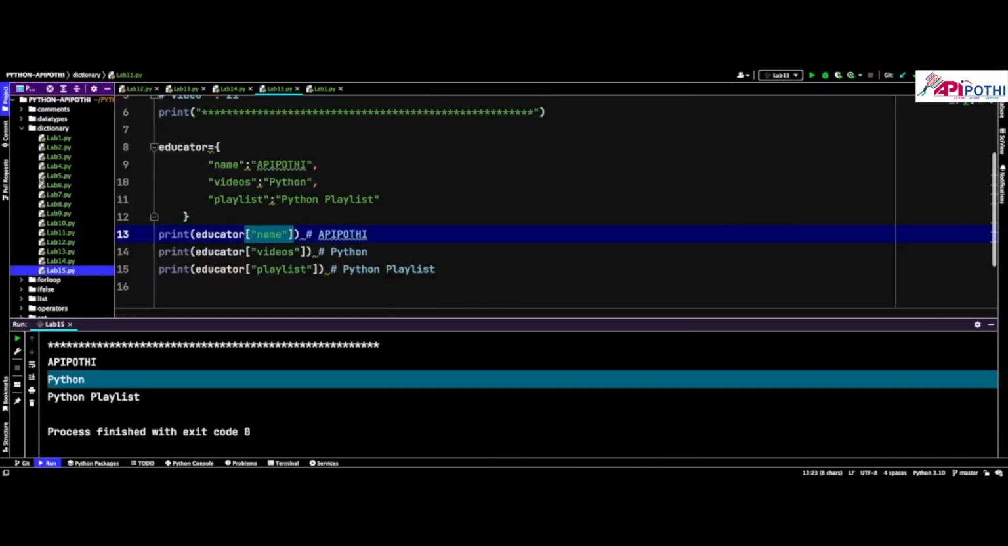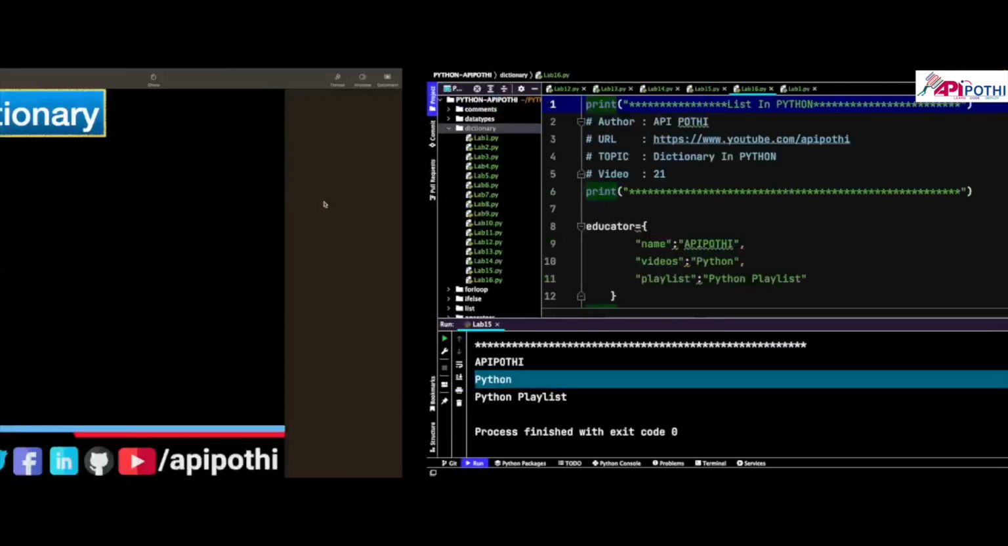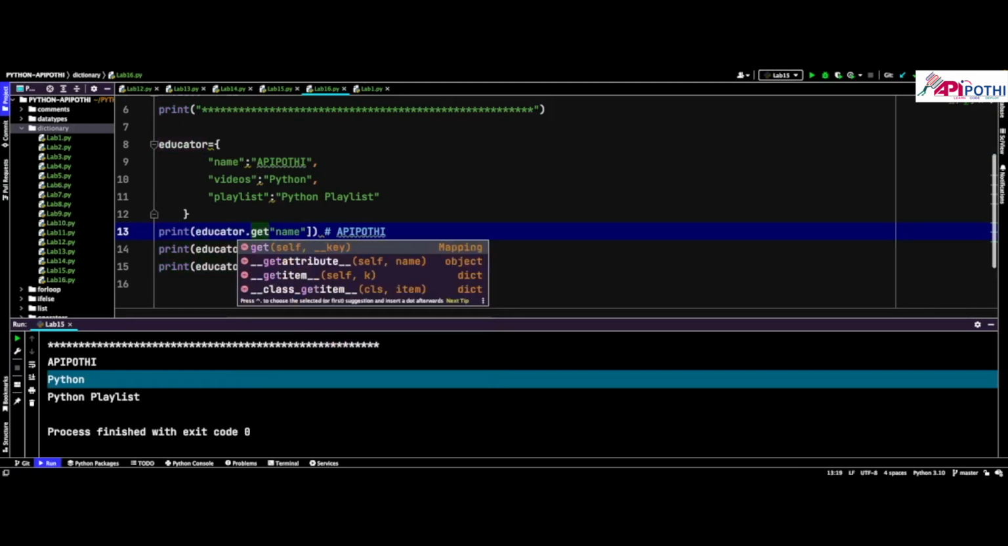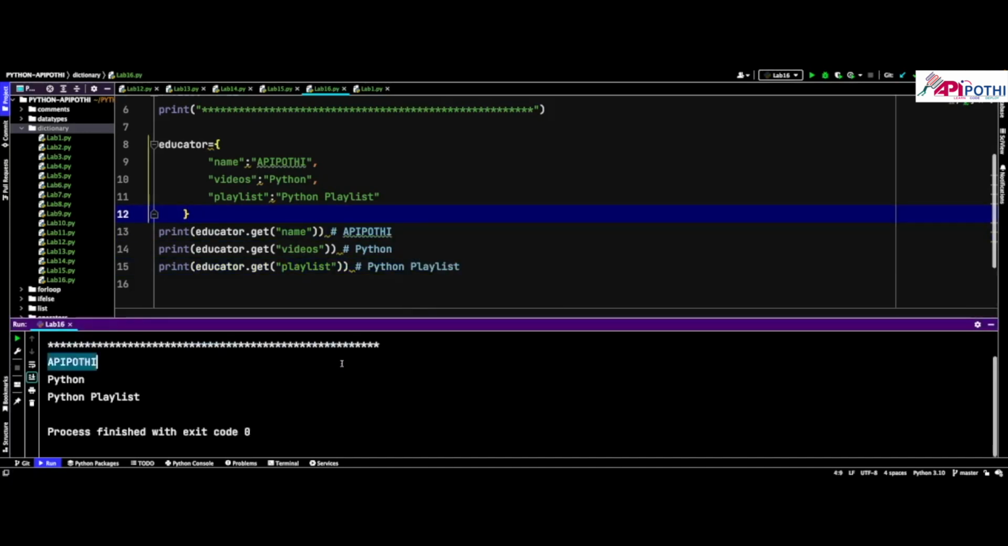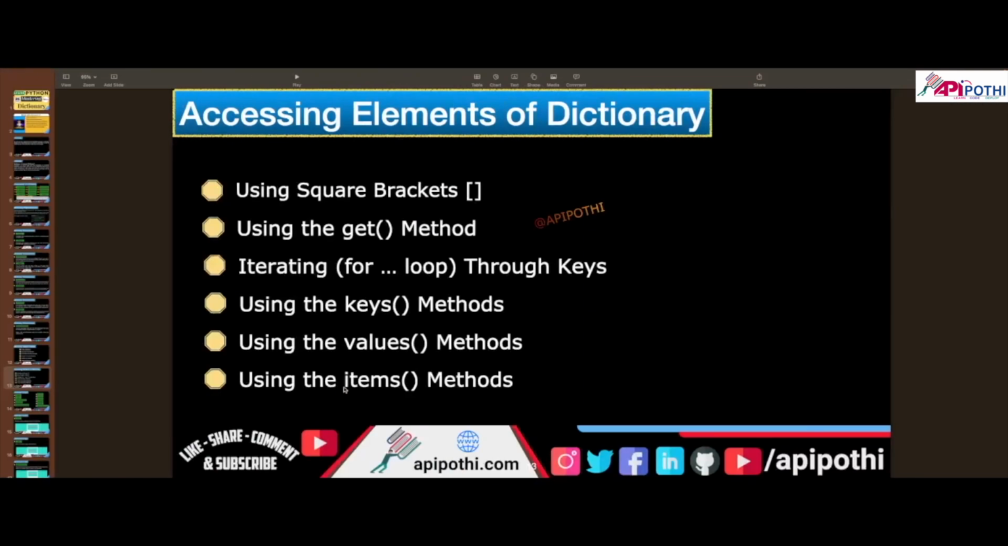The second way is to get the data with the help of the get function, the get method. So instead of the bracket, I will write dot get. From the dictionary I am calling the get method and passing the key as the argument, videos, playlist. I will get the same output. You see API POTHI, Python playlist. Clear? So I am able to access the element with the help of the get method.